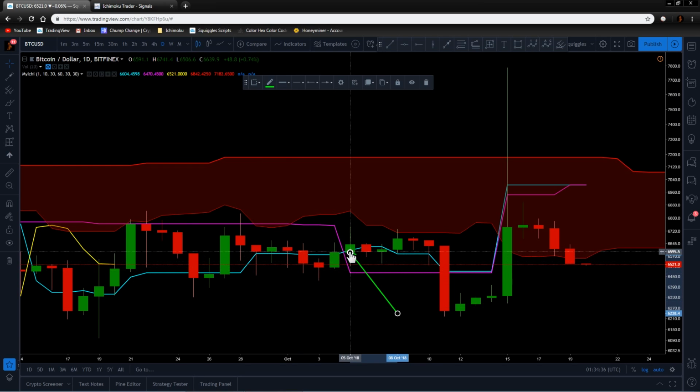Okay, so TradingView developers, if you're ever watching this video, cross fingers, it would be nice if there was a hotkey for arrow and a hotkey for magnet mode on or off, rather than having to click here. I'd love to be able to go alt something and turn it on or off.